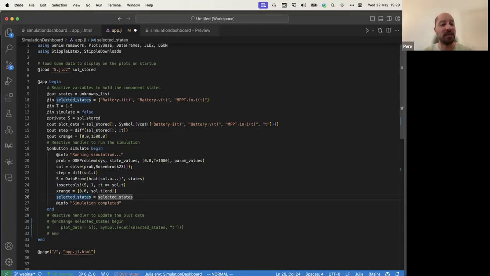Since once we are done with simulating, we also want to automatically update the plots with the new simulation, at the end of this handler we are reassigning the value for the selected states variable in order to trigger another handle. Now the handle for this selected states variable is defined right here with the onChange macro. The difference between this one and the onButton macro is that this one is specific for buttons. It does a little extra things, but onChange is a general macro to watch any kind of variable.